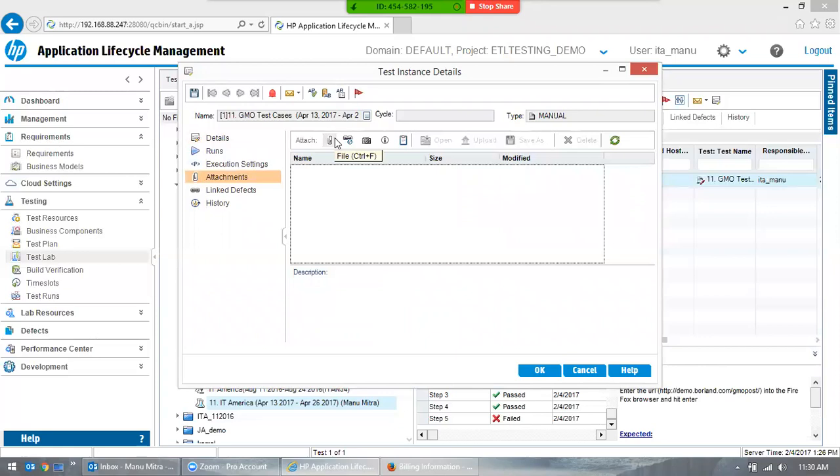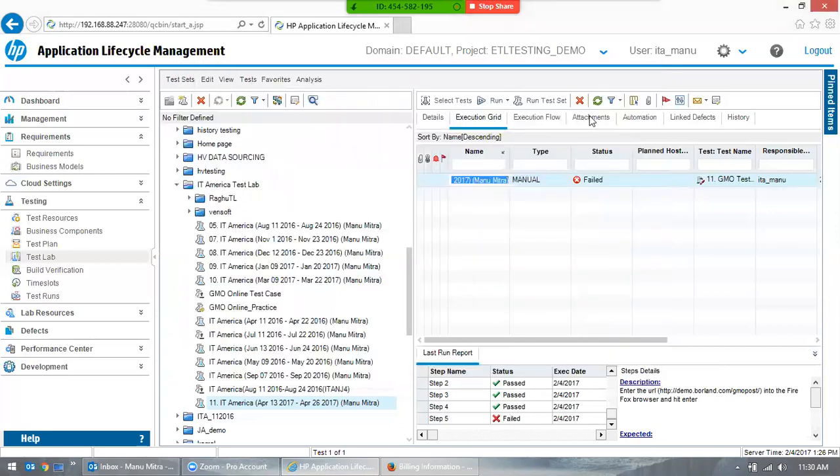Here you need to attach. Okay, not this. This is only for your distraction. This has nothing to do with any attachment or any link defects. Only distraction. Trust me, you'll get confused if you use these buttons. This is really not required in the HP ALM tool, but they did it somehow. But you know, this is how you need to do it.